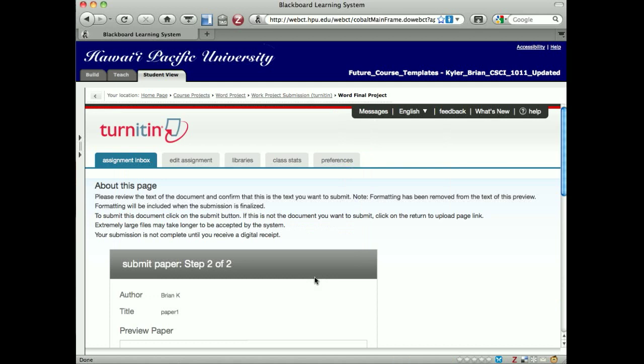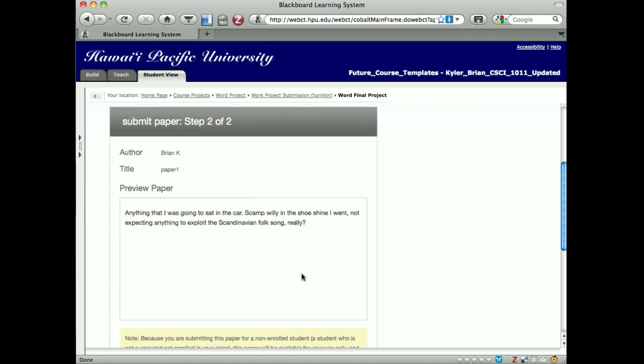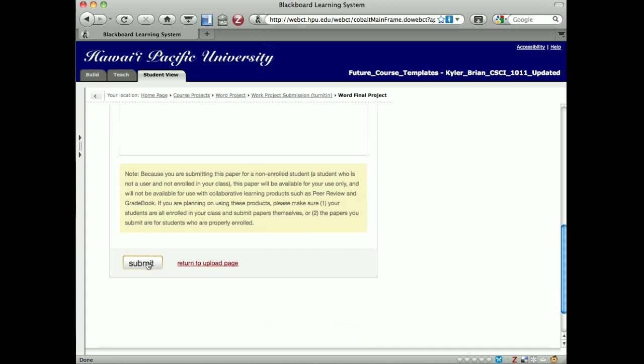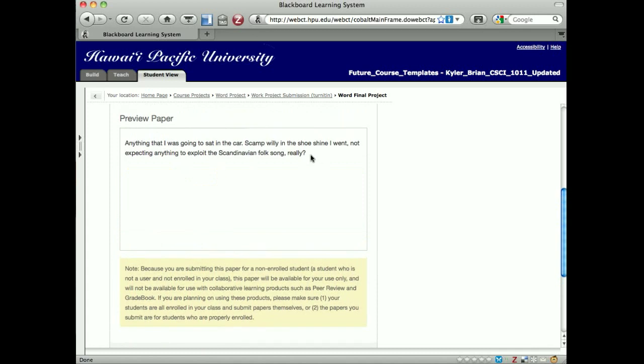Okay, so it's going to say confirmation. Here it gives you a quick preview of your paper. And then I'm going to click. This is being submitted as a non-enrolled student, and it's not going to go to any repositories. So if anyone in the future submits this exact text, it's not going to check for plagiarism.